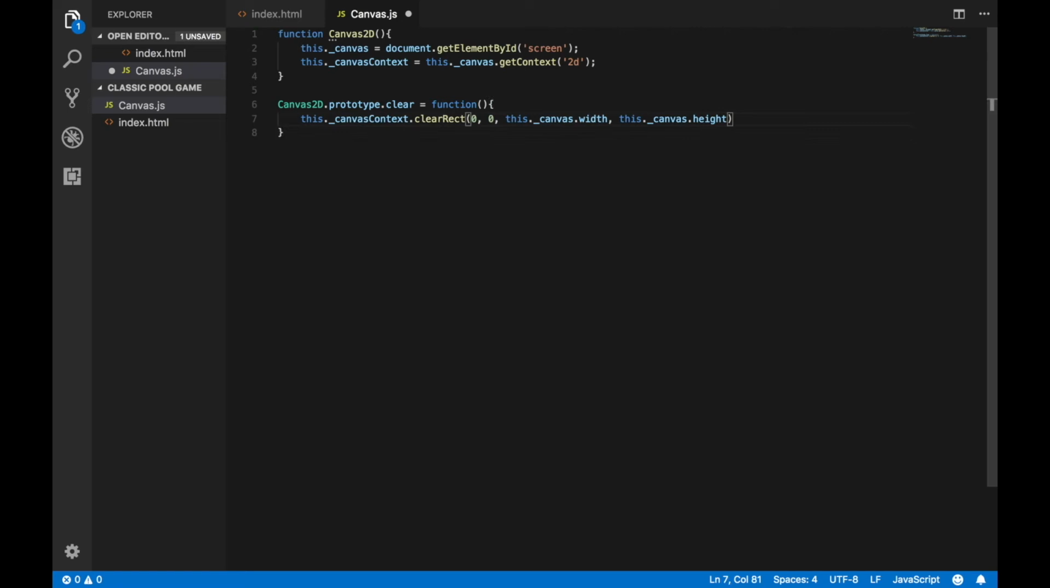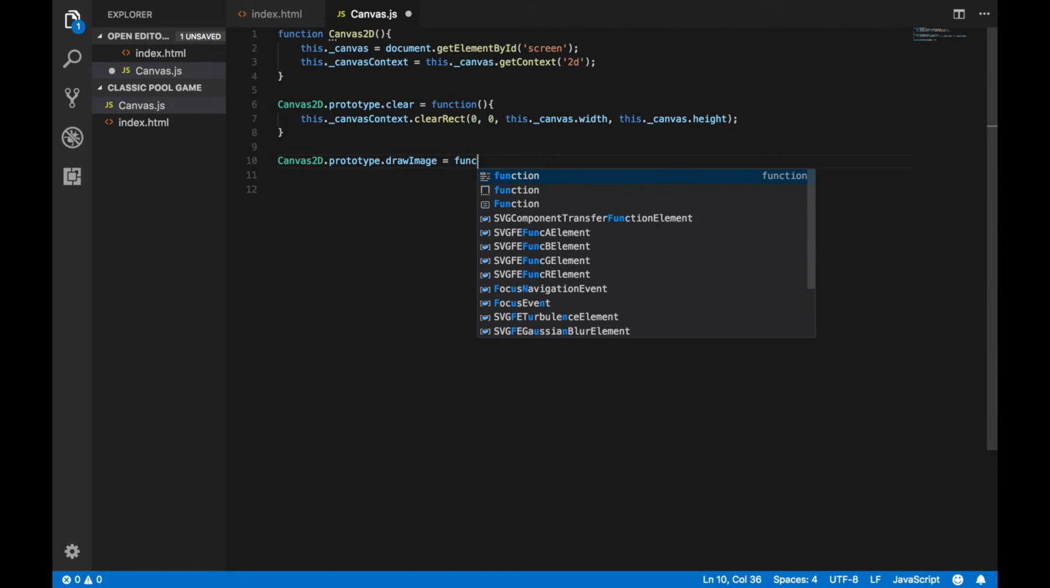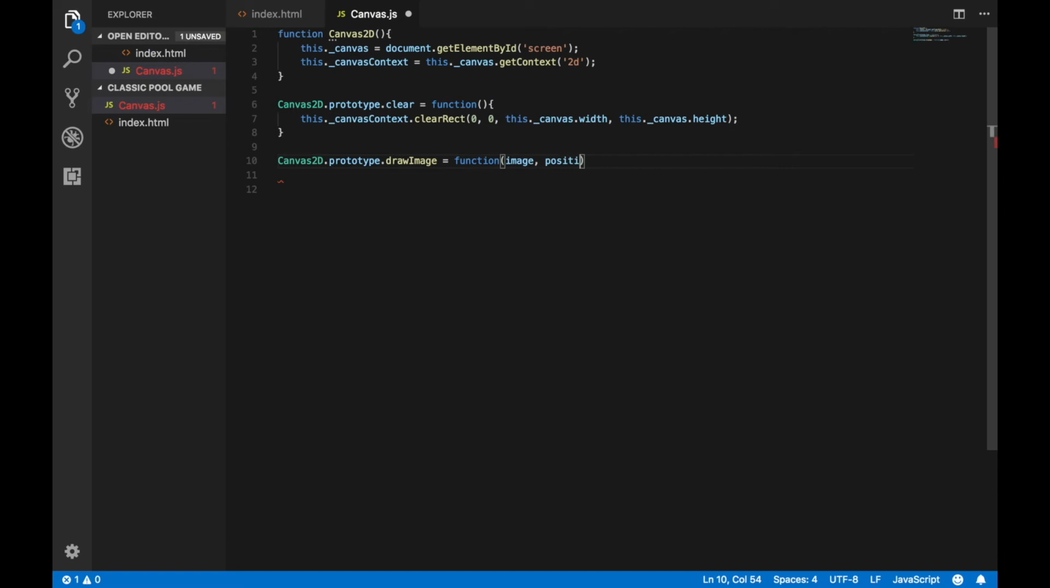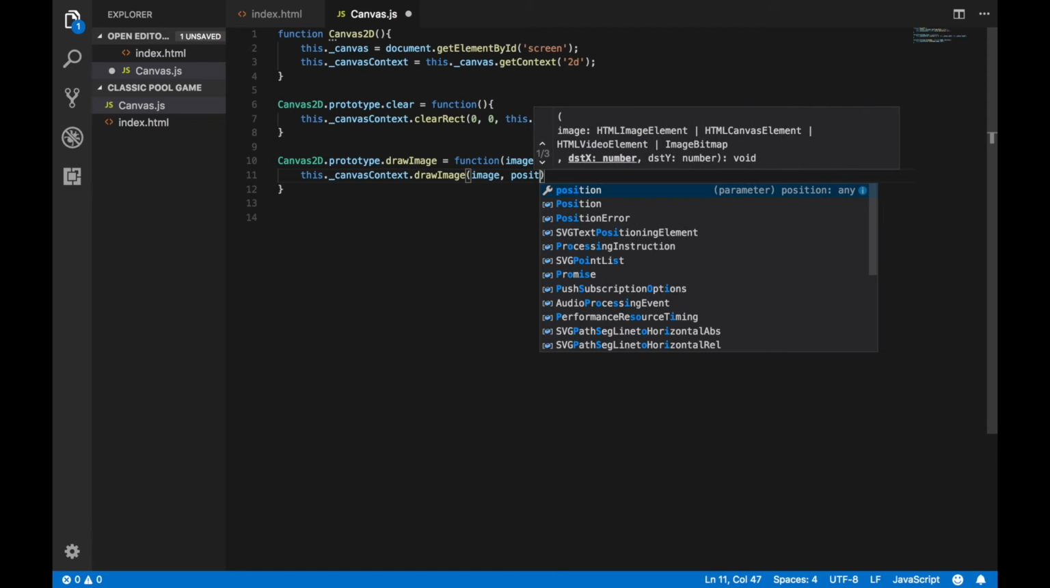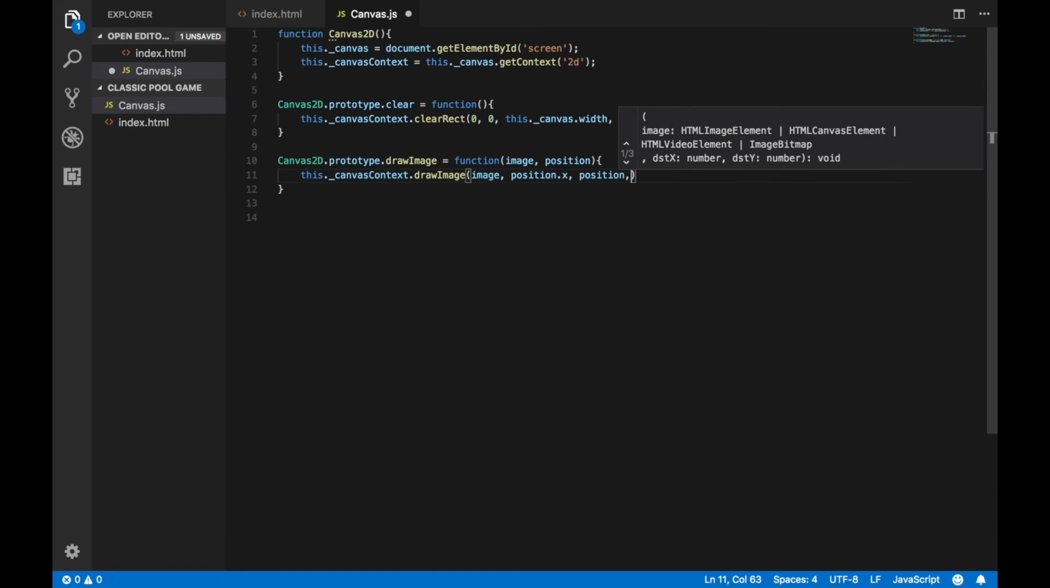All right. So let's move on to the draw image method. I'm going to define it here. Canvas2D.prototype.drawImage equals a function that will get an image and a position, and it will use the canvas context to draw that image on the given position. So I will need to approach the canvas context and ask it nicely to draw the image for us. I will send the image that I got, and position.x and position.y.